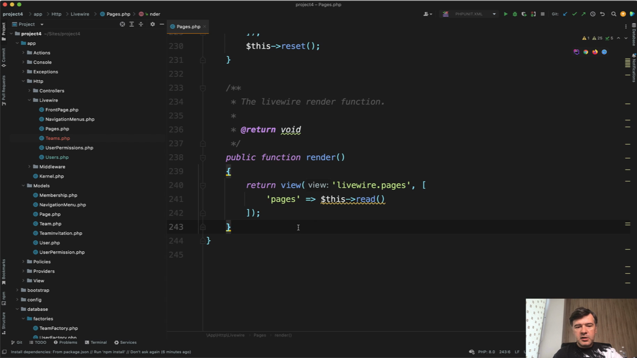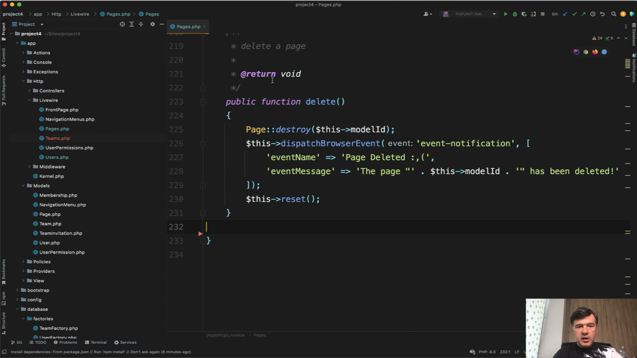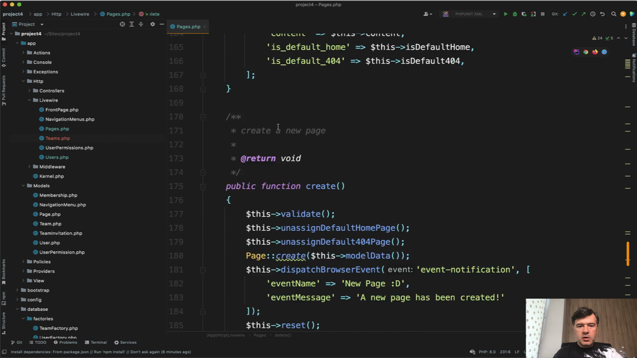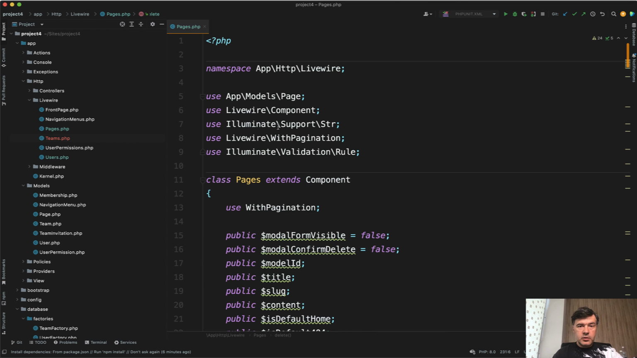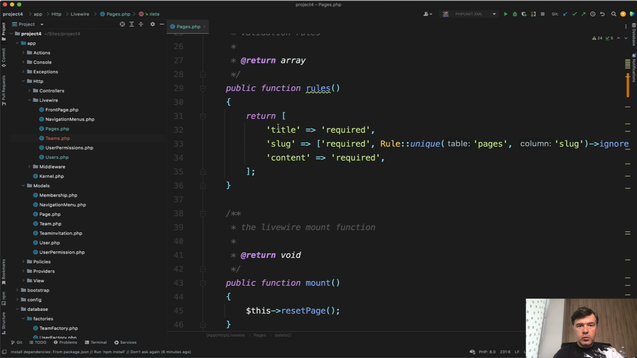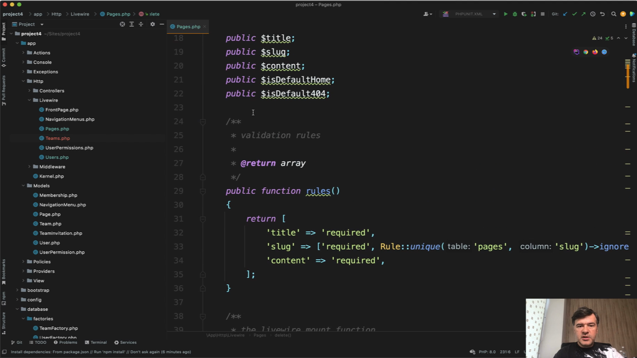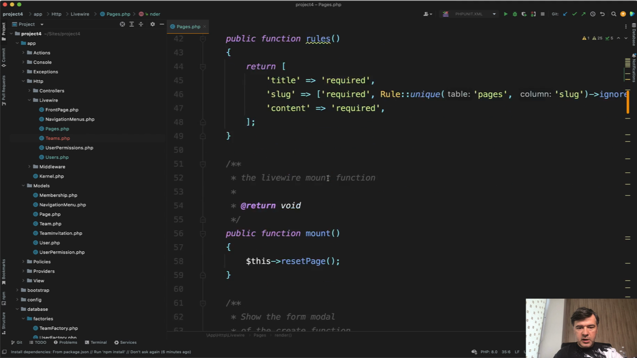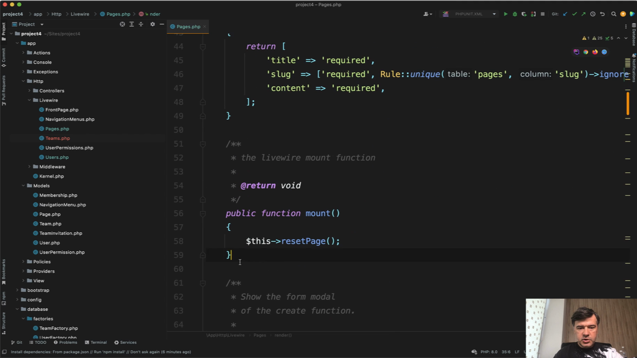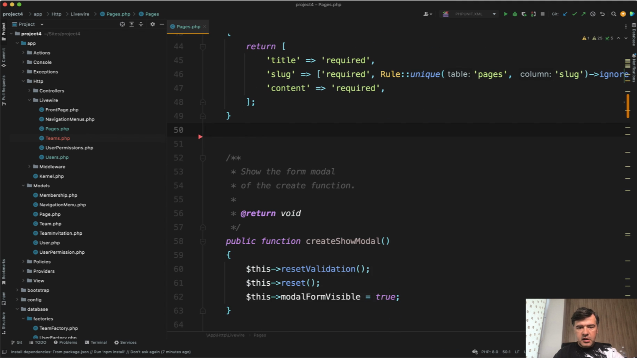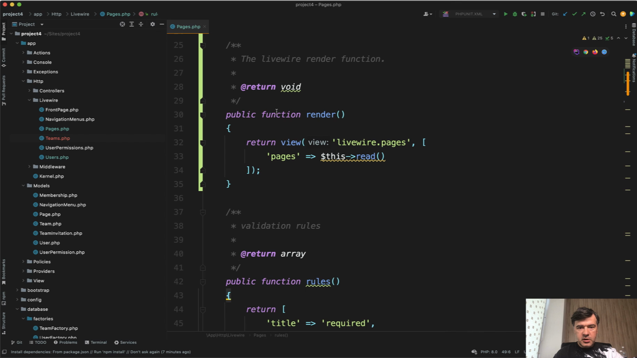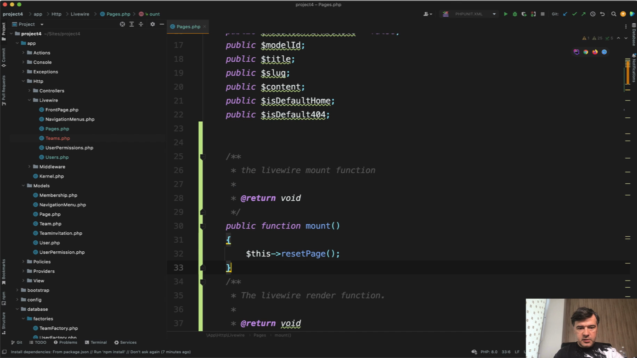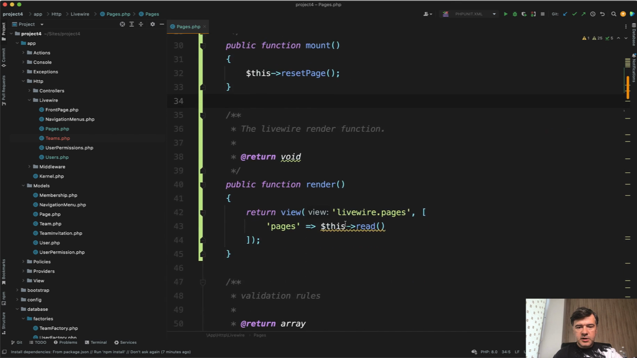Actually, in my opinion, I would put the render method somewhere on top. I will do exactly that. So first thing when I review Livewire component is what happens when it's rendered. So first I would like to see mount method and then render. So mount is somewhere here. I'm not even sure it's needed because I don't see pagination here, to be honest, but let's put it here. Okay, so mount and render.